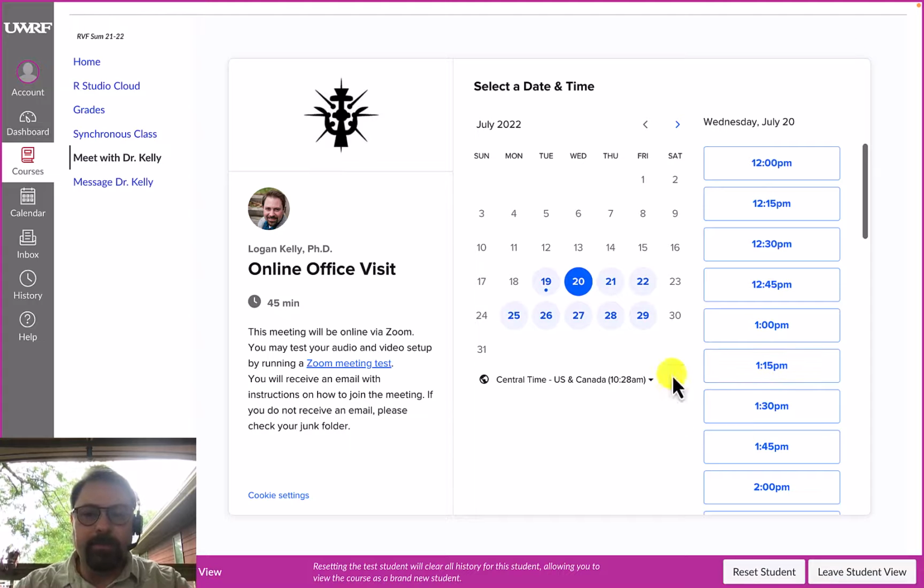You can pick some days. You pick a day, you tell me what you want, and fill out the form, and it's all good. This works on my calendar. It'll create a Zoom. It'll give you a Zoom link to meet with me.